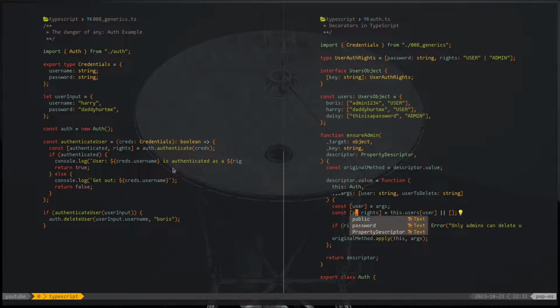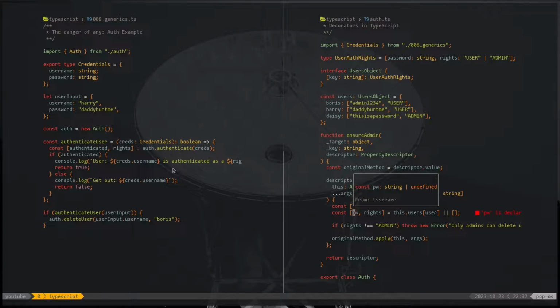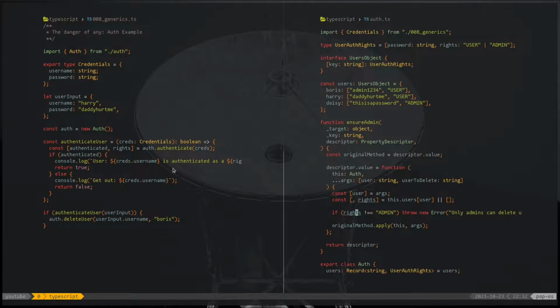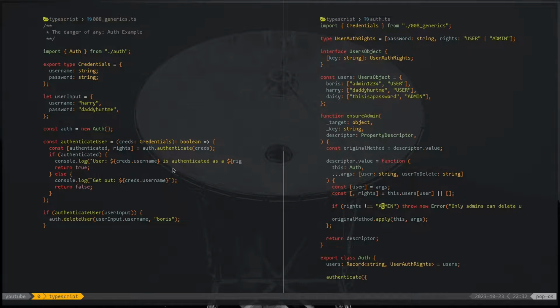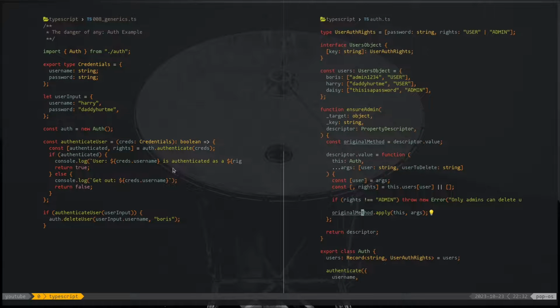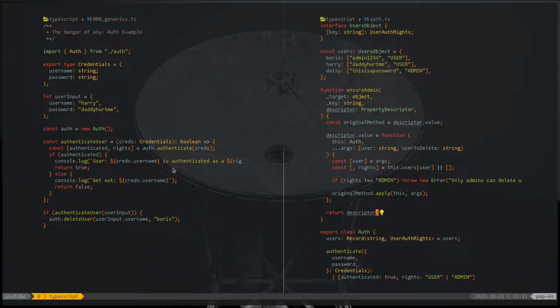So in this case, we're not concerned with the password, which is going to be the first return element in this tuple, which we had above, so password here. But we are concerned with the rights, and the rights are going to be either user, admin, or if we don't have a match, they're going to be undefined. And then what we're going to say is, okay, if the rights are not of type admin, they don't match the admin string literal, then we are going to throw a new error. But if it does match, that is to say that it is an admin, then we are going to call the original method with the same context of the auth class and the original arguments. Finally, we're going to return this descriptor. And so that's how we're going to wrap our delete user method with this validation.